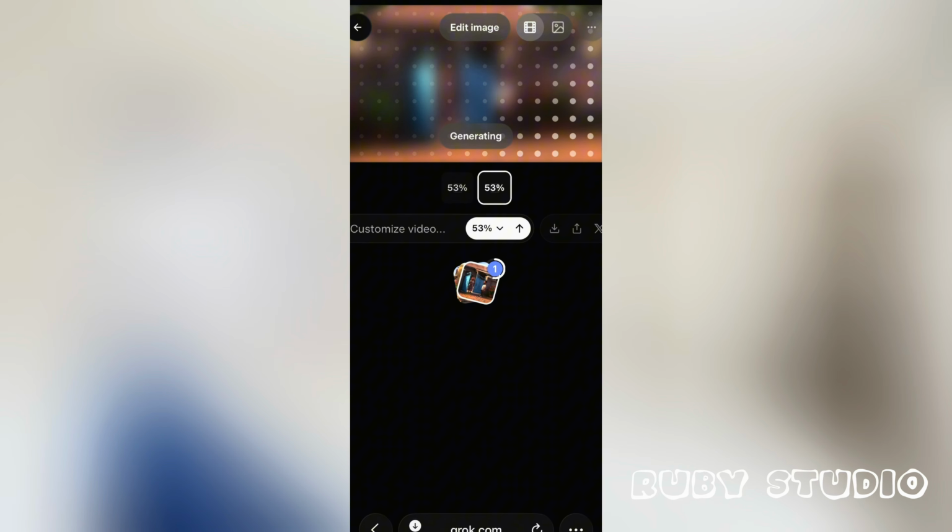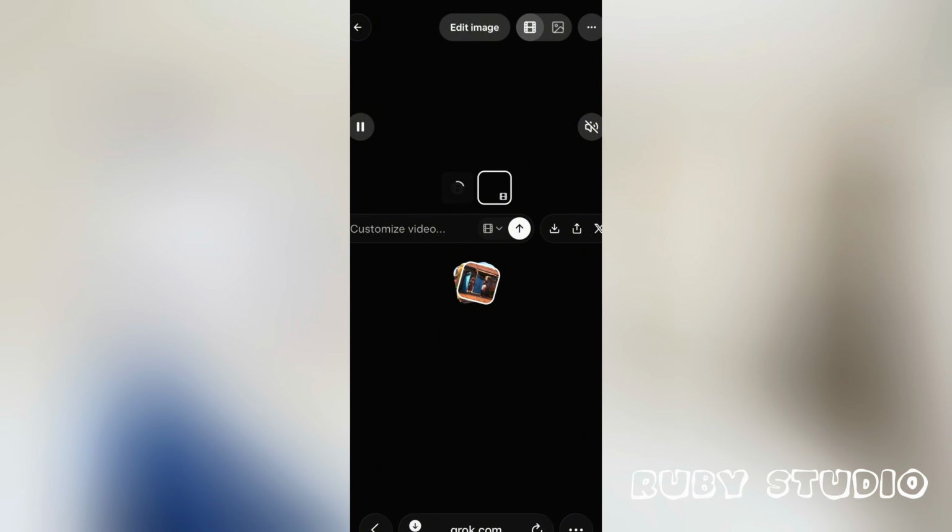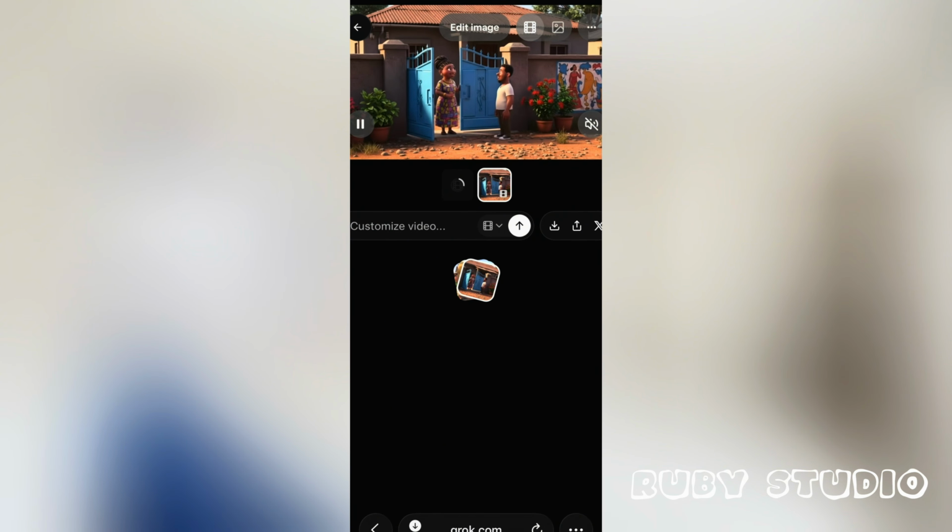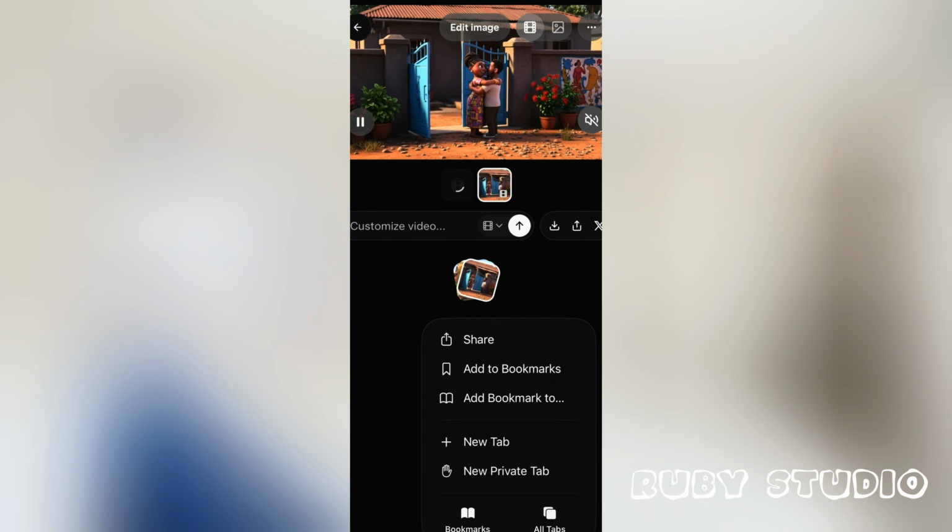Wait for it to generate. It doesn't take time. You can see it is on speed. Yes, so we are already at 80 something plus. Then our video is ready. So you can see it has been animated successfully. The next thing you have to do is go back to your ChatGPT.